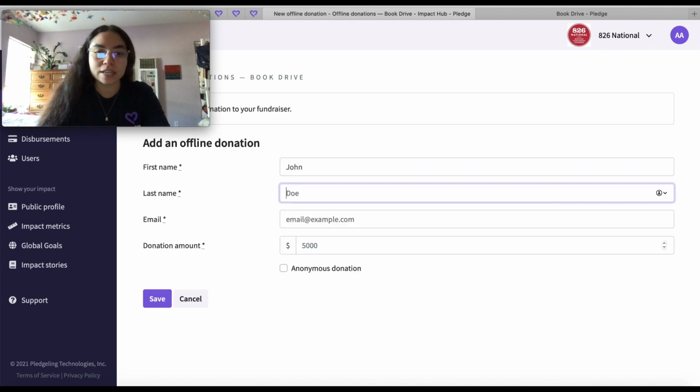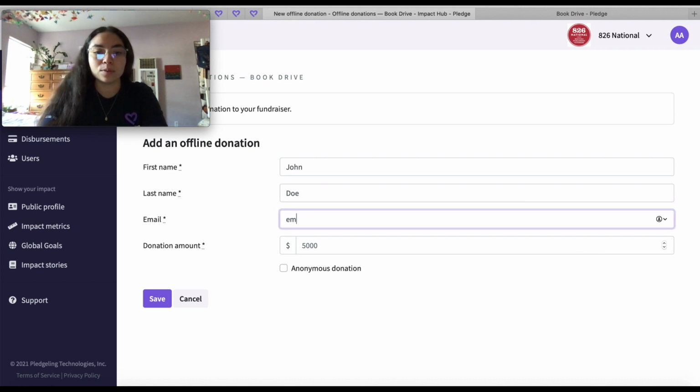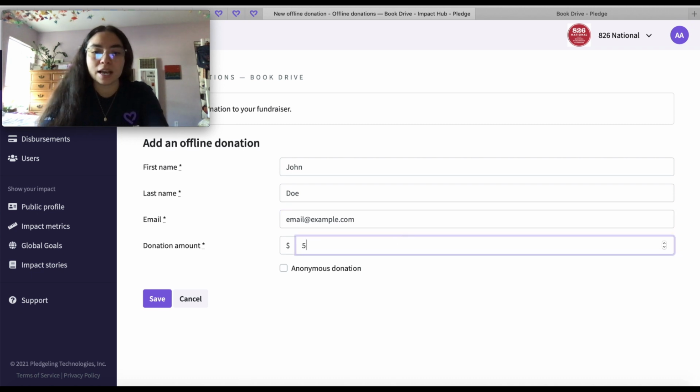type in the donor's name. Sometimes it could also be a corporate sponsor if they mailed in a check with their donation. But I will do an individual. You can type in any email here, as well as a donation amount.